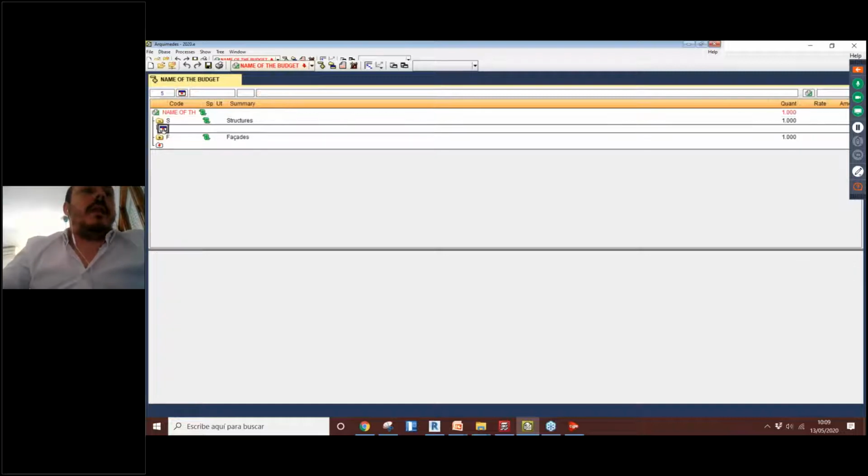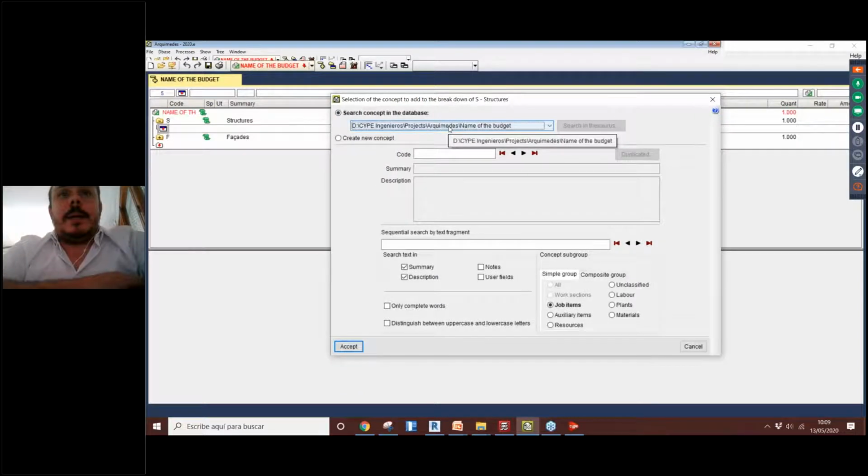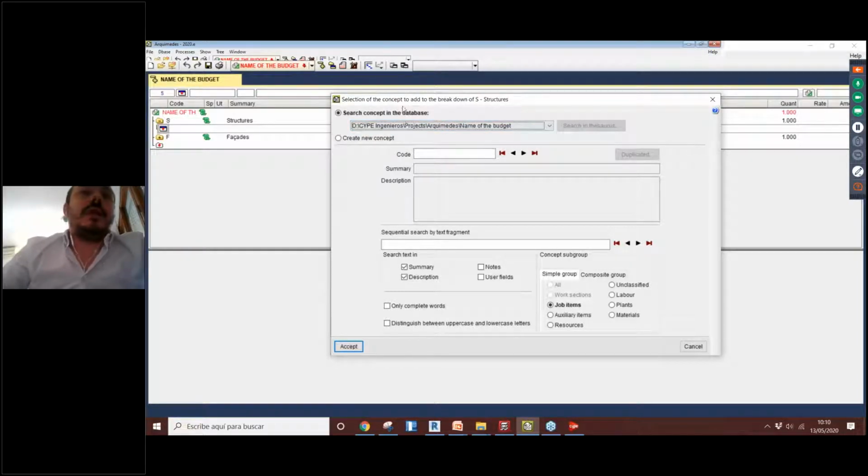Okay, just double clicking here in this icon, we open this menu, that is the menu of selection of concepts, and from here we can search for a concept that we previously created and saved in a database. Okay, we can select this database. For example, the database that I've just loaded before, that one that is made just of structural elements, and using this part of this menu, I can search for elements that I have in this database.